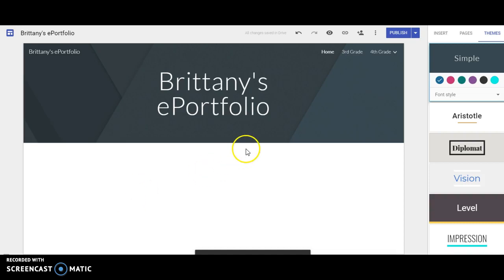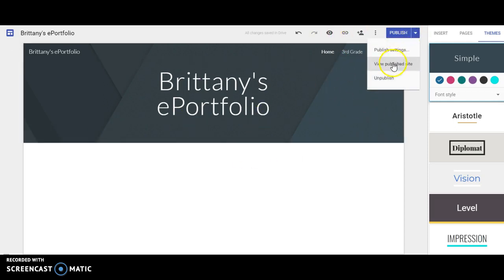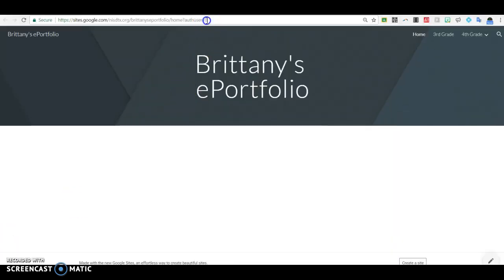You're going to be asked to share the link to your ePortfolio. This is a very important step. You never want to share the link when you're in editing mode, but rather you're going to click on the arrow and then View Published Site. And then this link up here at the top is going to be the one that you'll share.